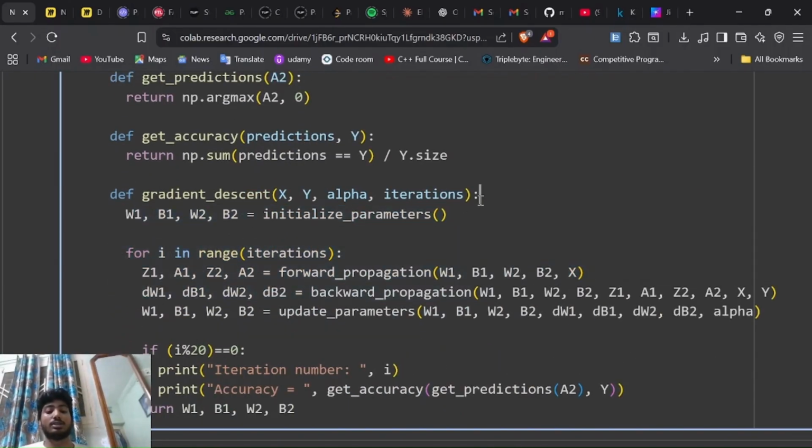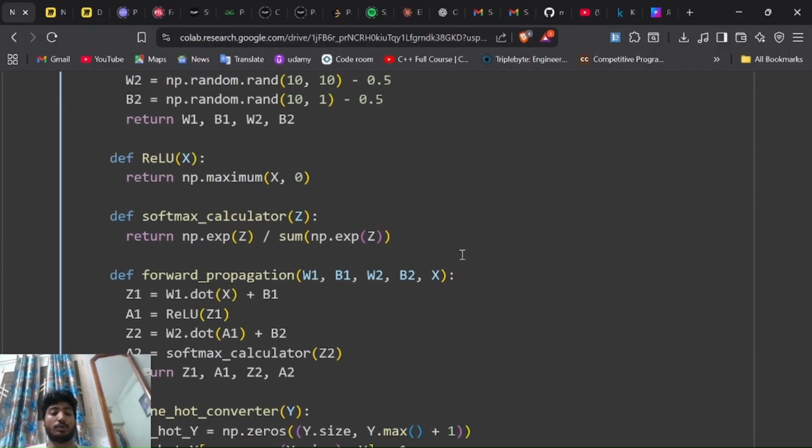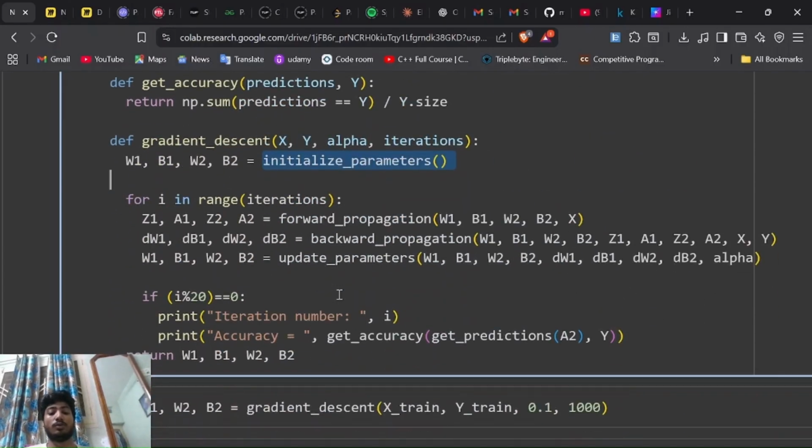What it does is iterate and call forward propagation, backward propagation, forward propagation, backward propagation multiple times until we reach a particular number, right? So we'll create a function gradient_descent(X, Y, alpha, iterations). For this we need X and Y, alpha, which is the learning rate, and iterations, how many times we want to run this, or epochs in machine learning terms. So W1, b1, W2, b2 come from initialized parameters. When this function is called, random W1, W2, b1, b2 would be created.